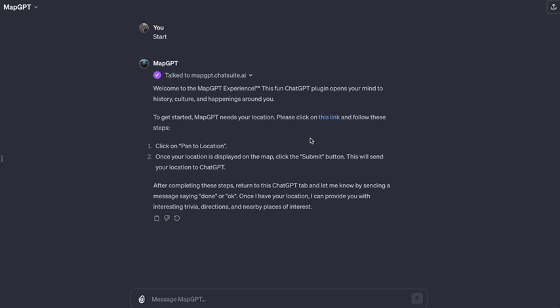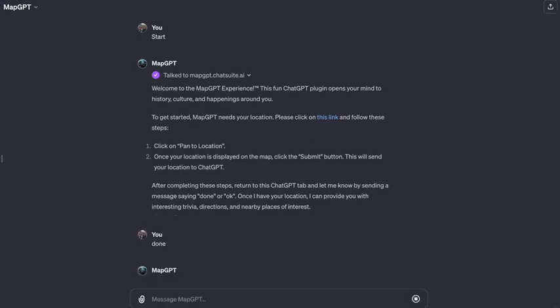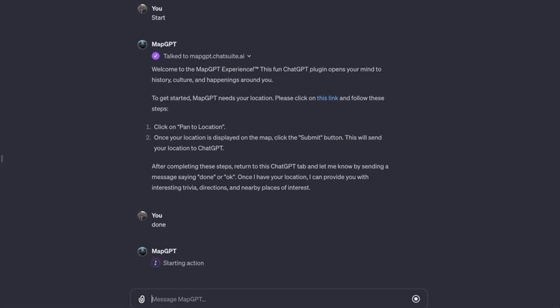We store your location encrypted, and we don't tie it to any personal information on you. Plus, for an additional step of security, we delete the location after 15 minutes. So now that I've completed this process, I can tell the AI that I'm done.